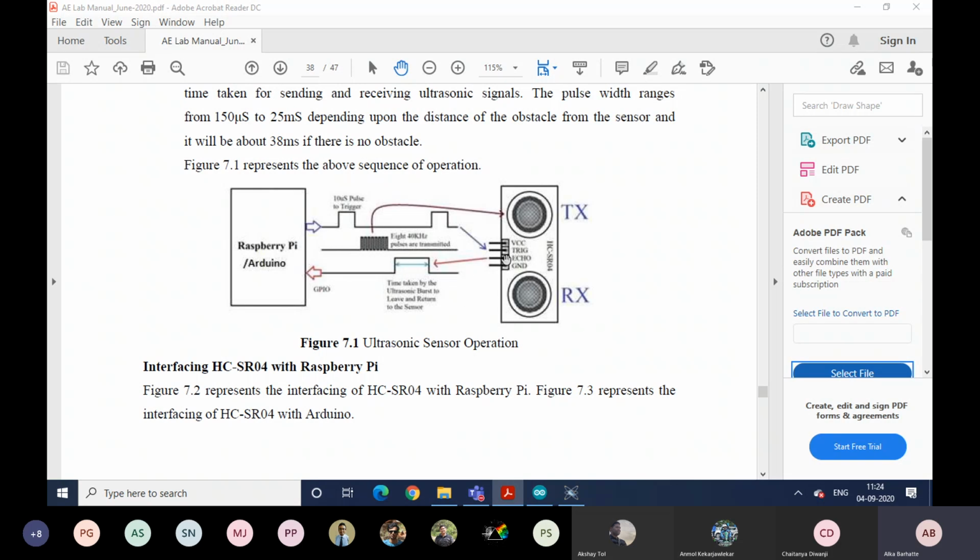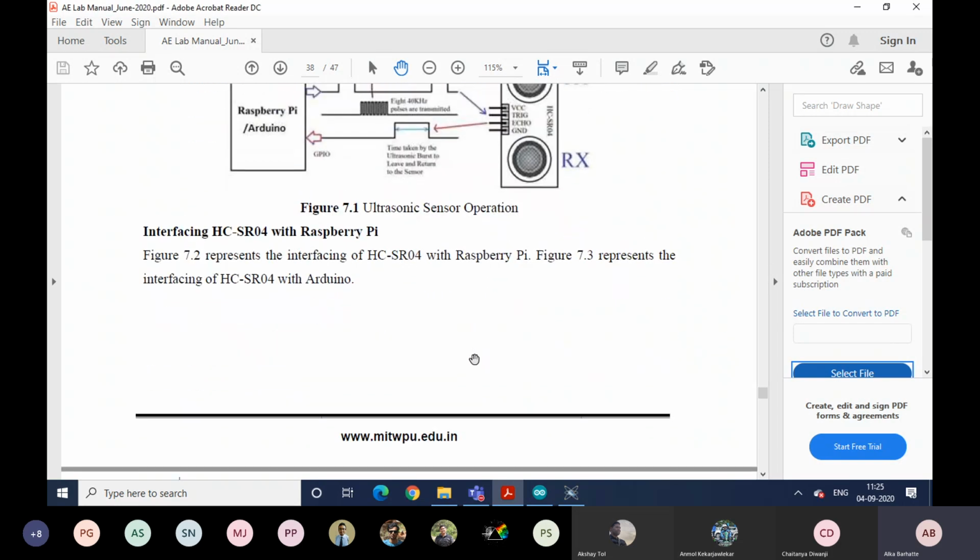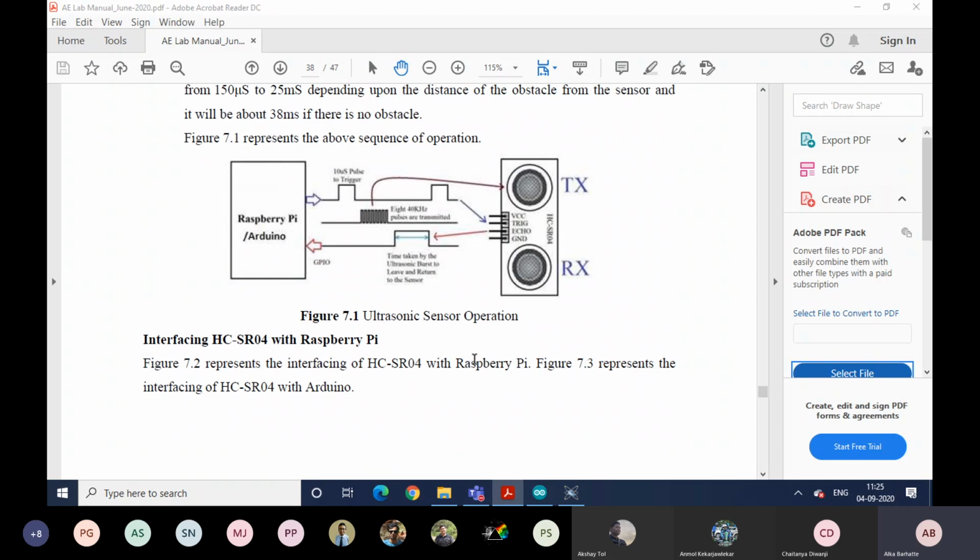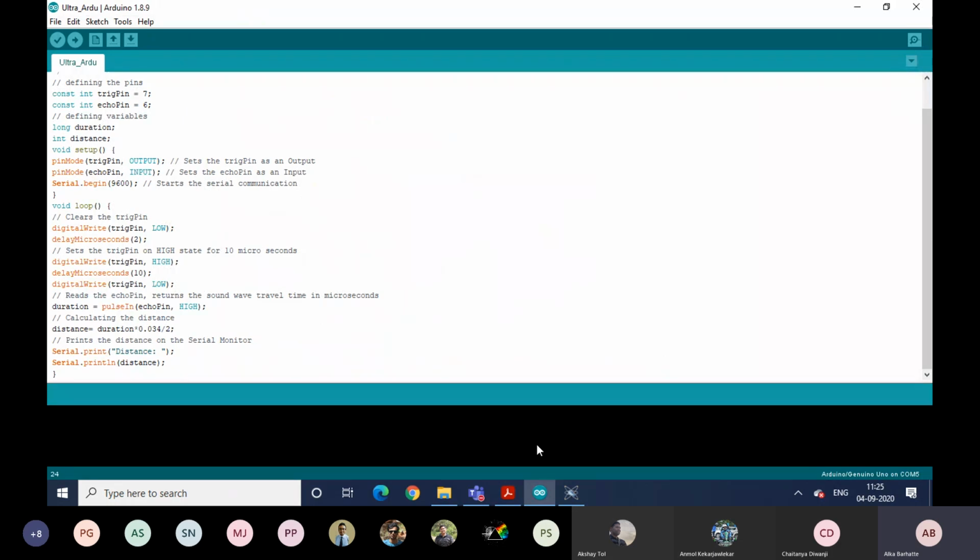The pulses are received by the echo pin. Based on how much time it takes to transmit the wave and receive it back at the same pin, we perform a few calculations in the program, and through that we calculate the distance of an obstacle. I'm going to show you how to implement that on Proteus also, as well as how it works in real time. First, I'll explain the Arduino code.